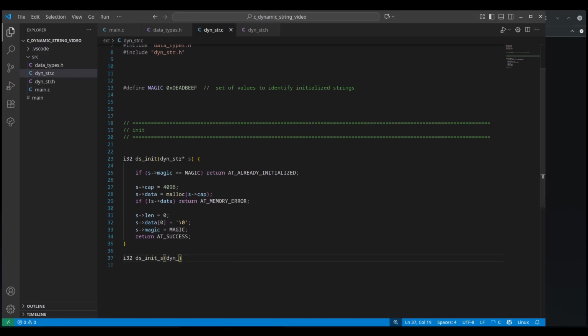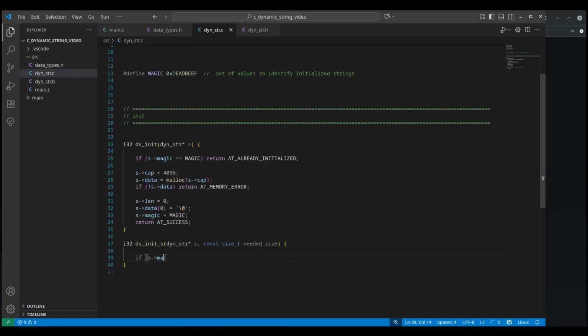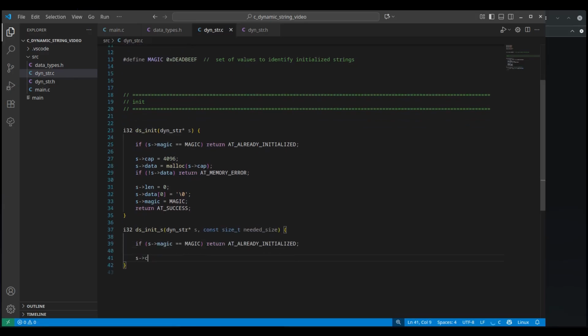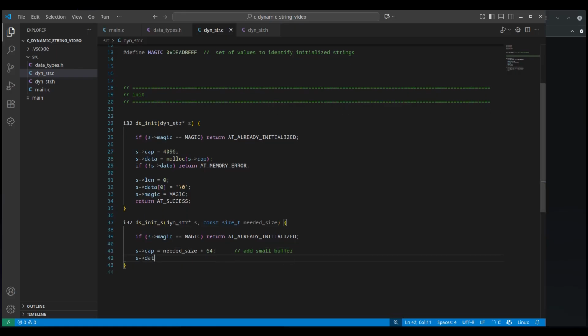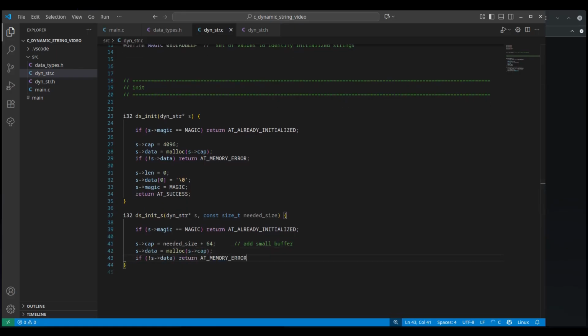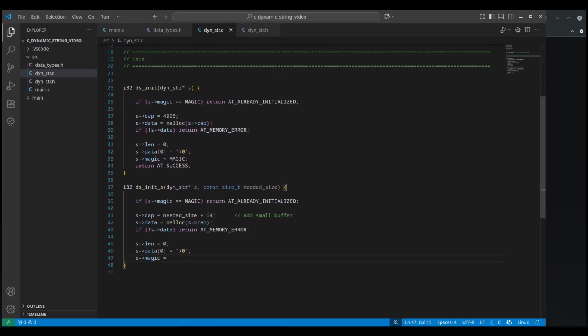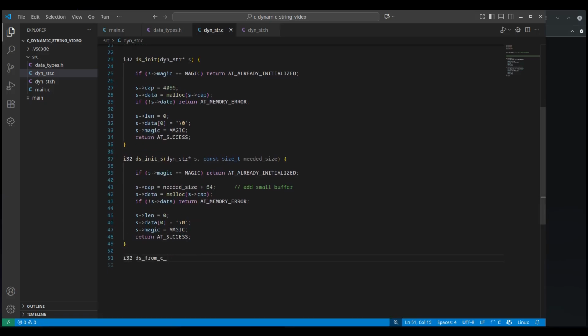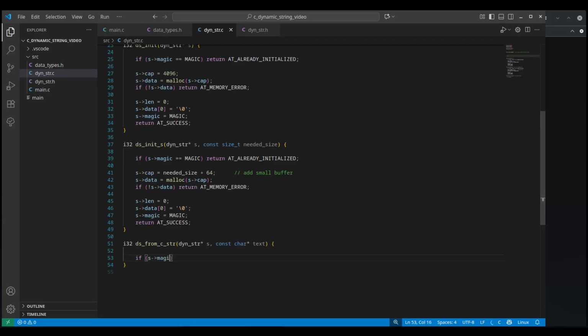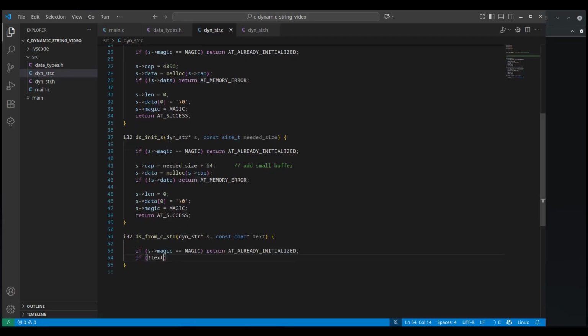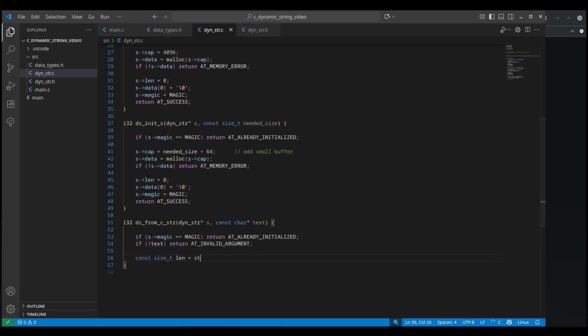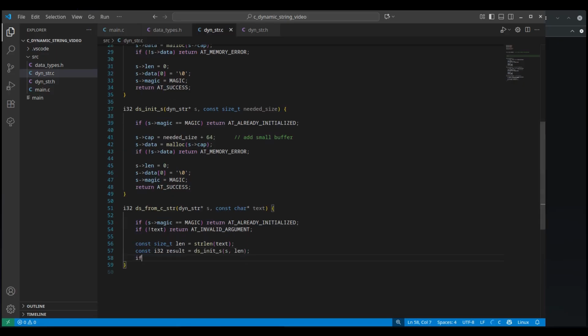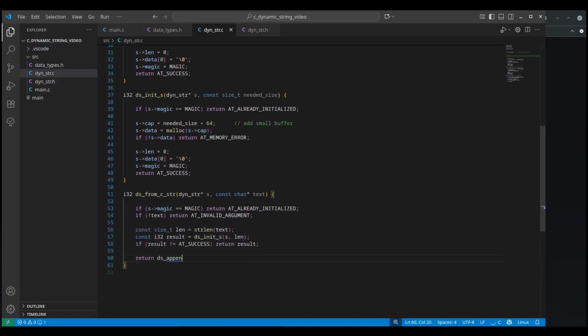ds_init_size is the same idea, but lets the caller specify an initial size. I even add a small buffer on top to cut down on reallocations during growth. Everything else is the same: allocate, 0 length, null terminate, set magic, return success, or an error code. ds_from_cstr starts from an existing C string. It checks for an existing initialization and for a null text pointer. It then allocates enough capacity for the incoming data by calling ds_init_size internally, and finally appends the content using a yet-to-be-defined append function.